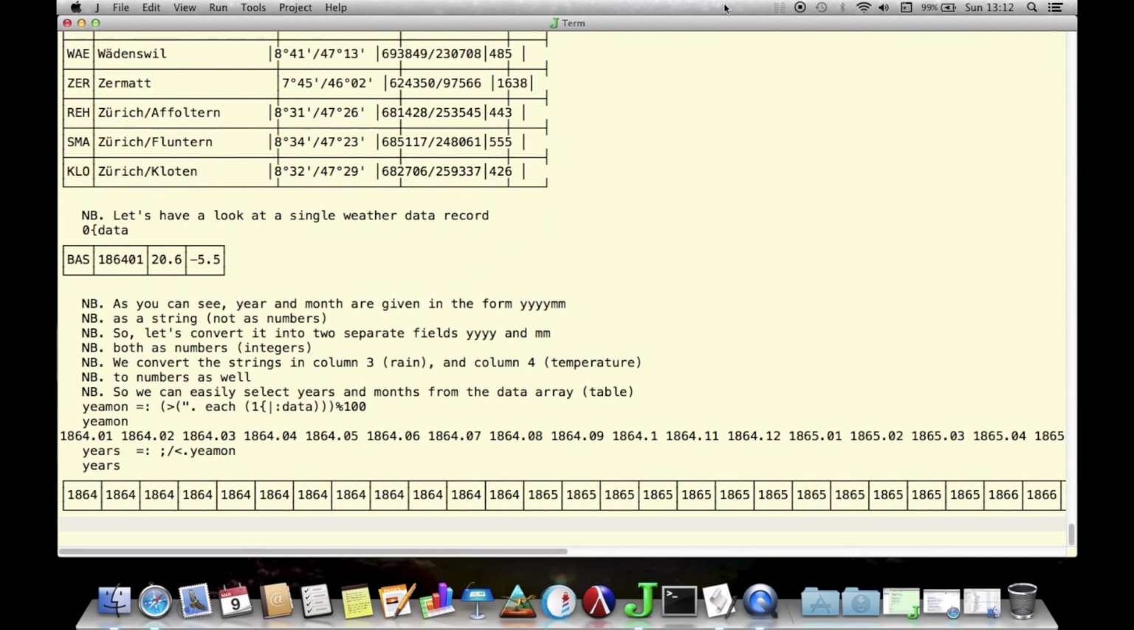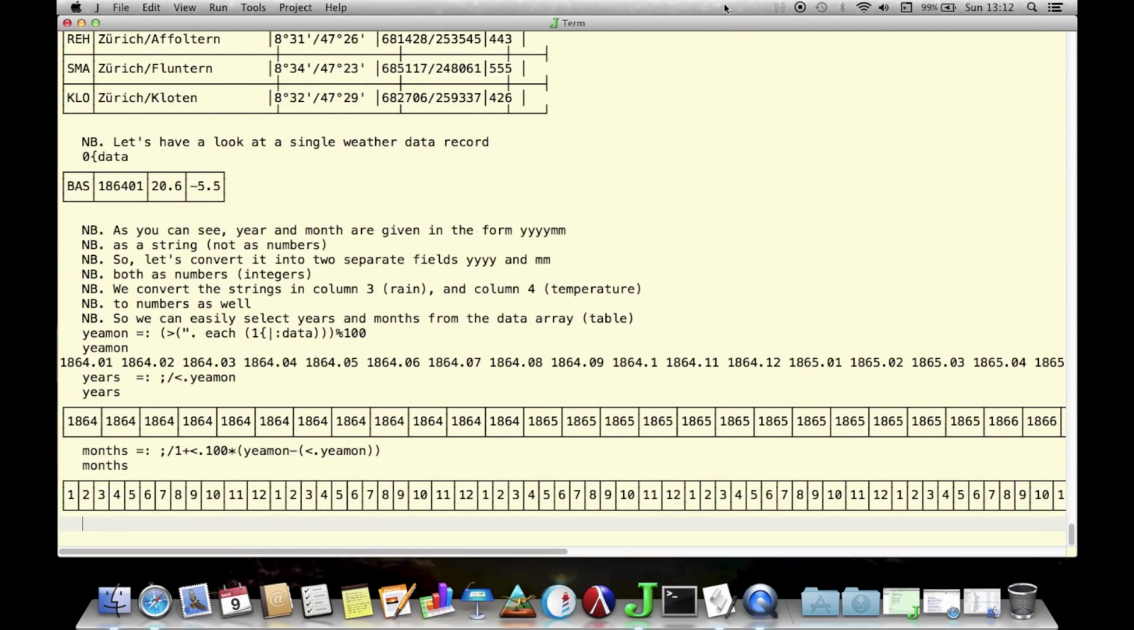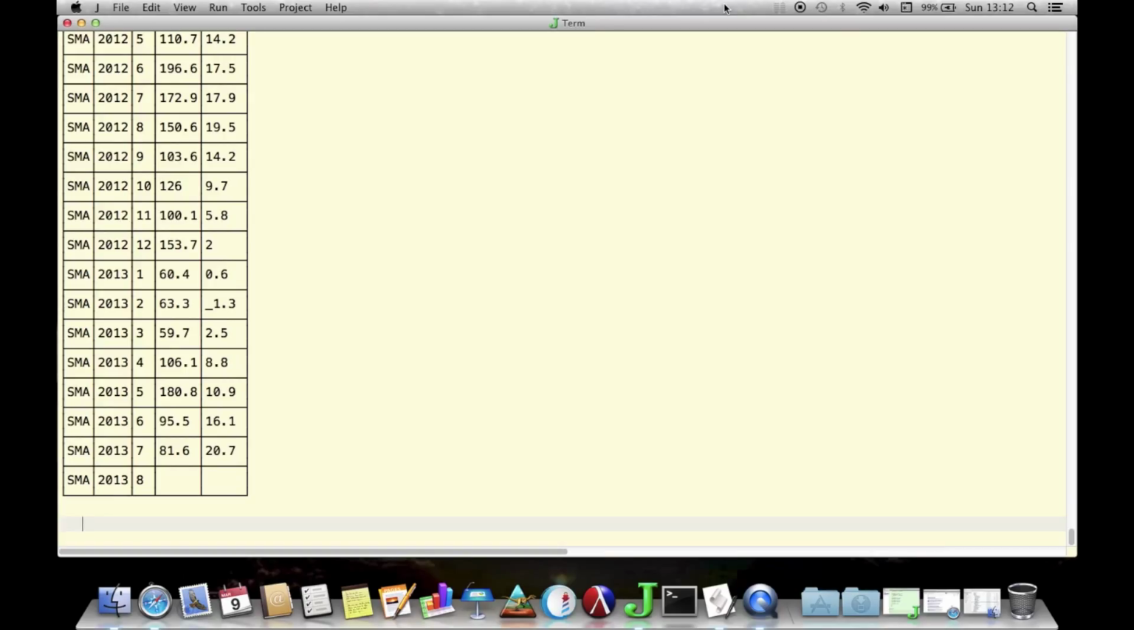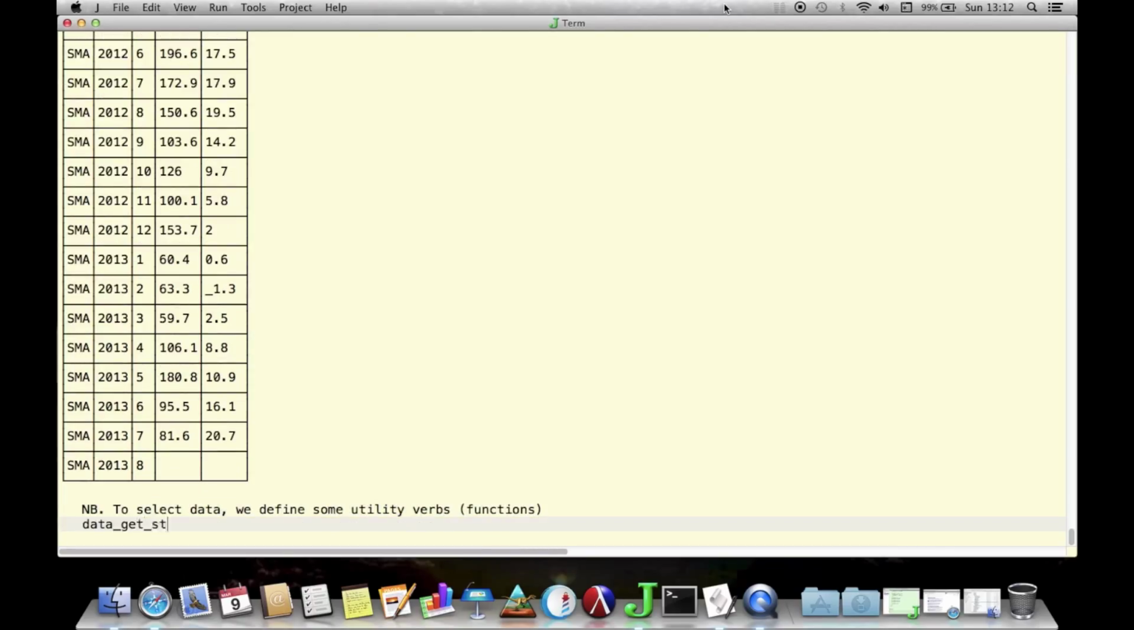Next, we extract the years as a box series of integers by rounding down the year-mon numbers using the floor or less than dot verb. We extract the months by subtracting the rounded year from the number, leaving only the fractional part, and multiply this by 100 to get a whole number. Now we build a table from the data with numeric columns for year, month, and the two other numbers. We also append the three-letter code as the initial column.